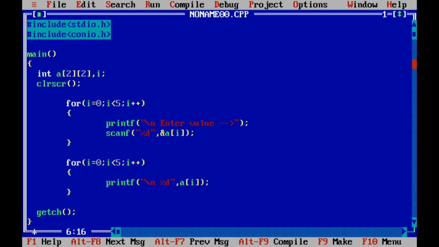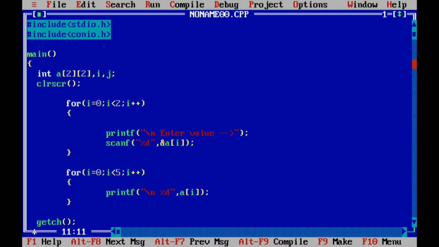To handle row and column, we require two variables. One is i and the other one is j. Here i equals 0, i less than 2 and i plus plus. We are changing the program from one dimensional because you will come to know the difference between one dimensional array and two dimensional array.